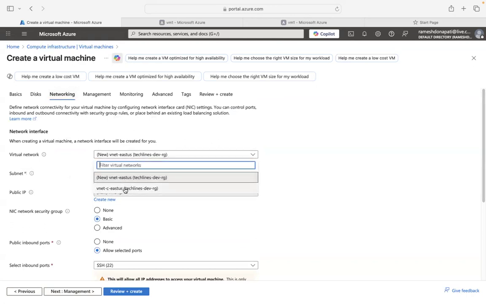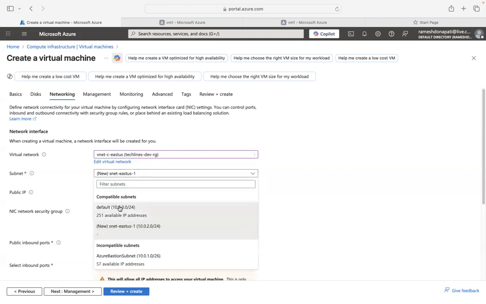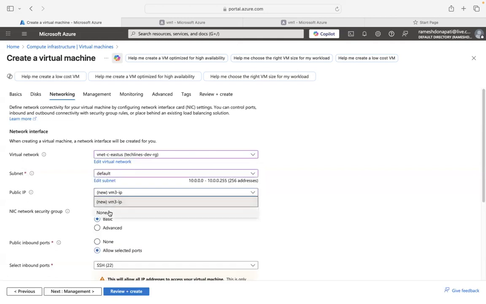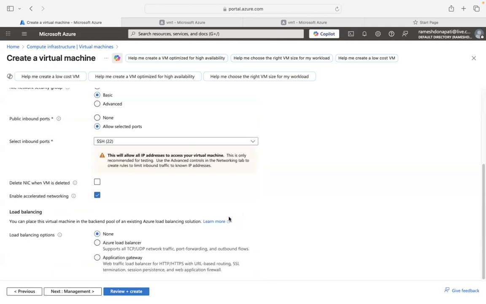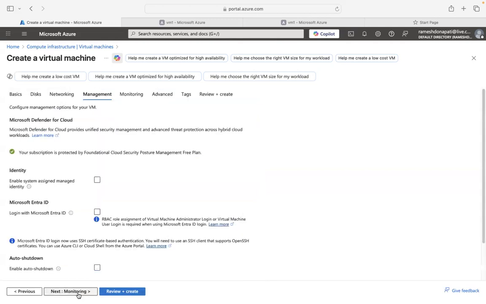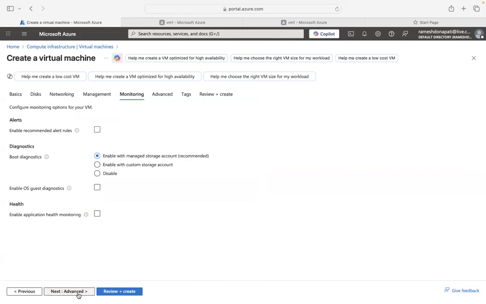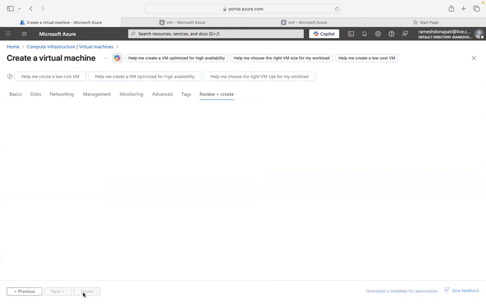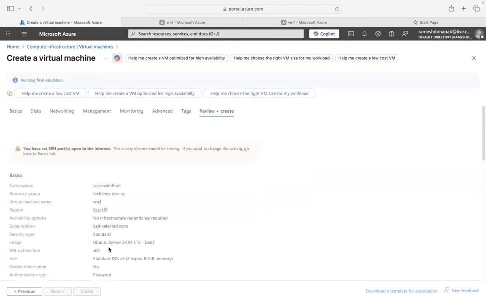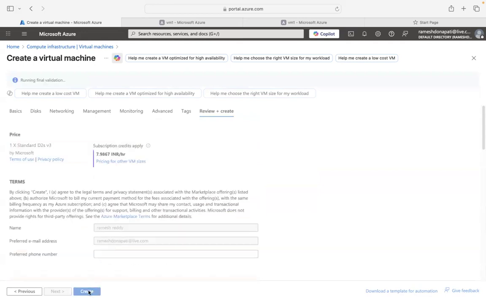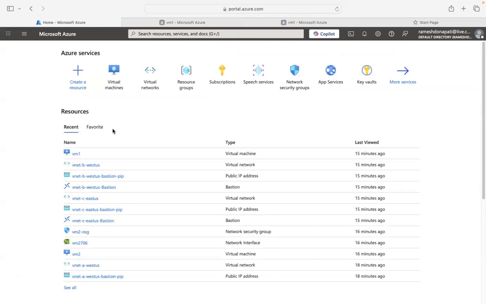East US, subnet default. I don't need a public IP. Yeah, not touching anything else. Go ahead and create.